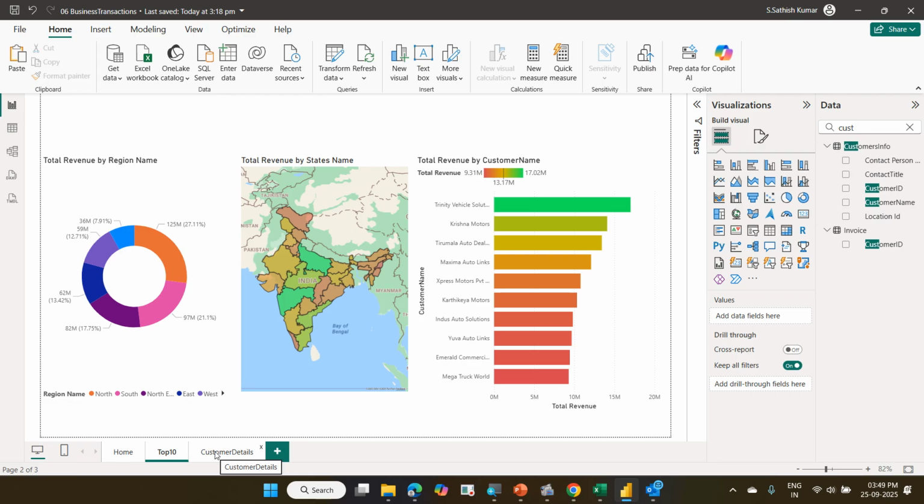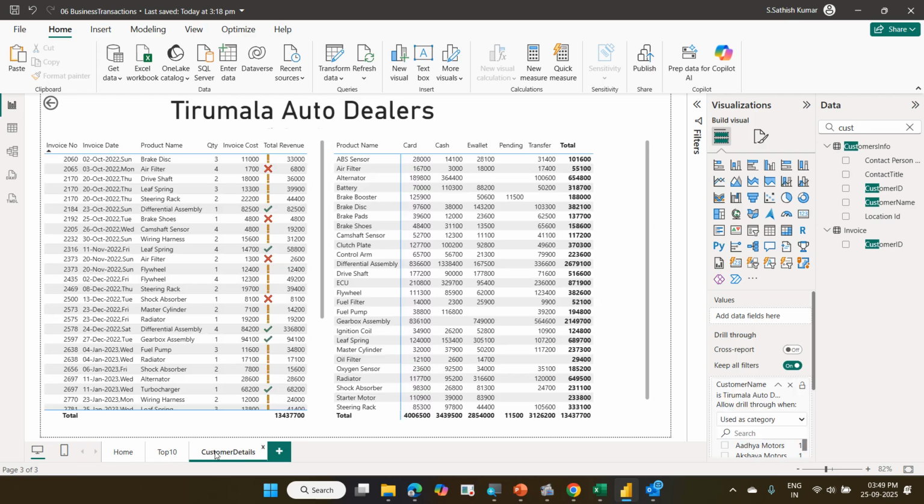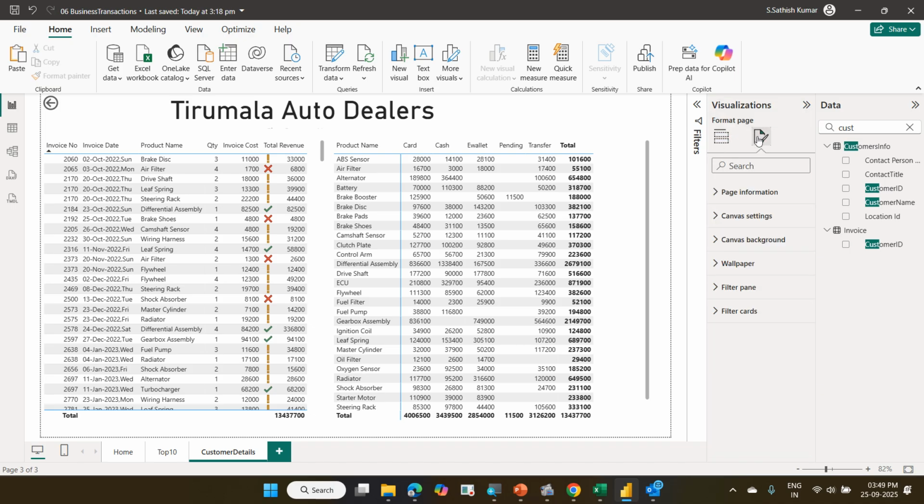I think I discussed this yesterday. Tomorrow we are going to see this. Even in the introduction I told you, it's a magical feature. Place the cursor on some empty area. Go to this format your report page. Yesterday we did it. Format your report page, page information, allow use as tooltip. It is off. Switch it on.